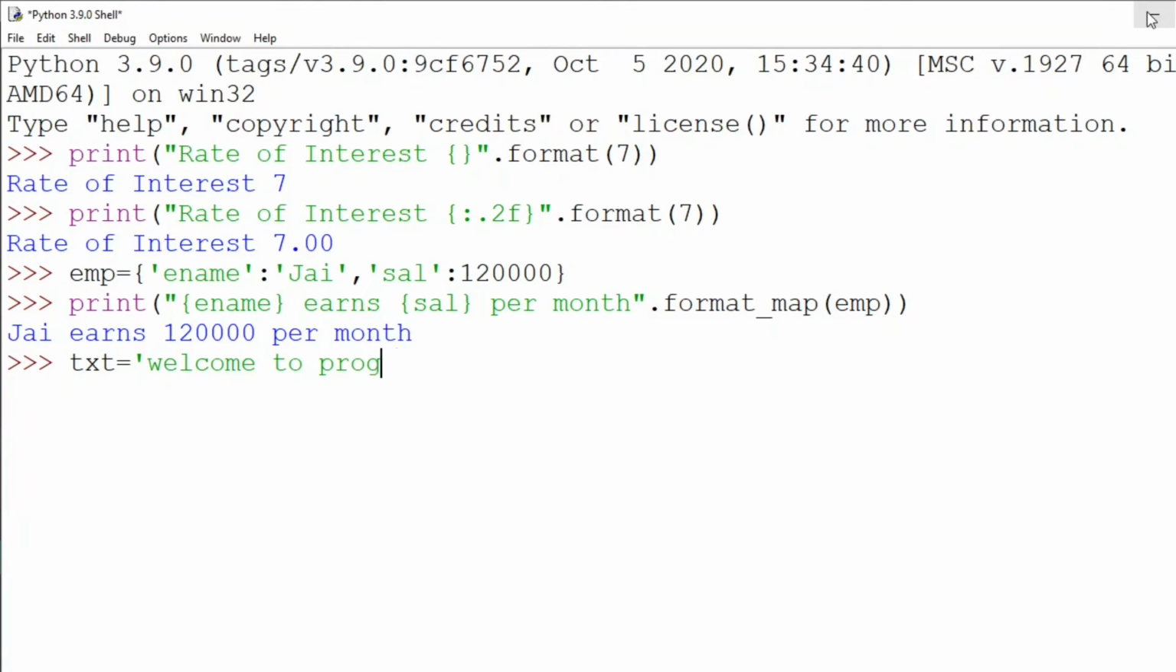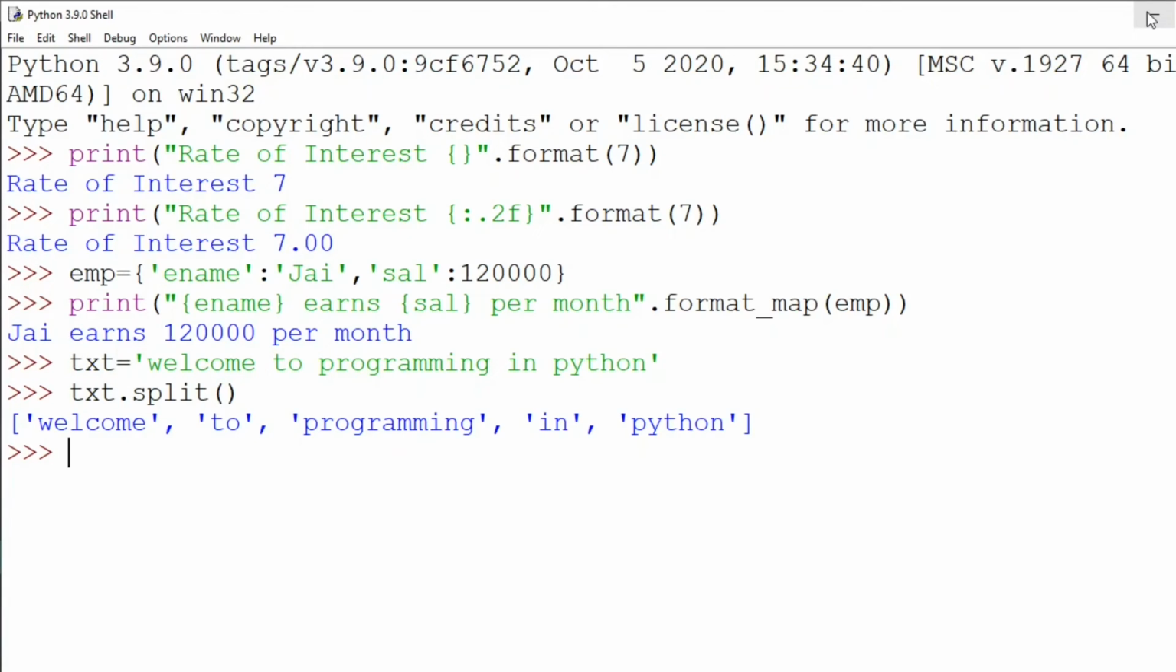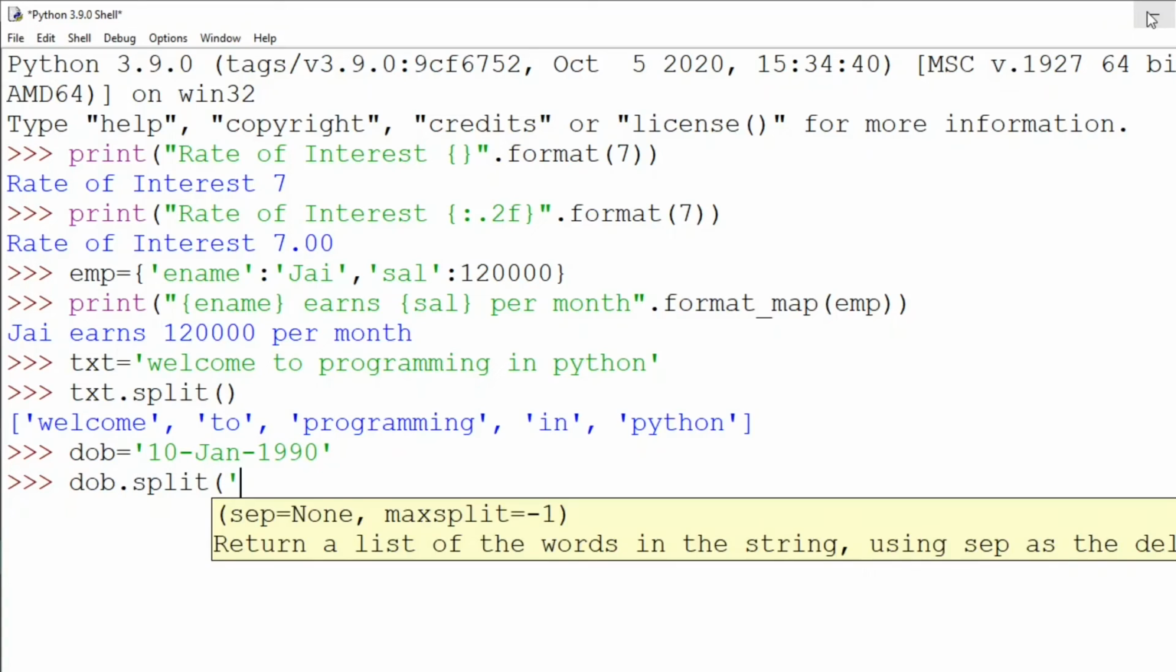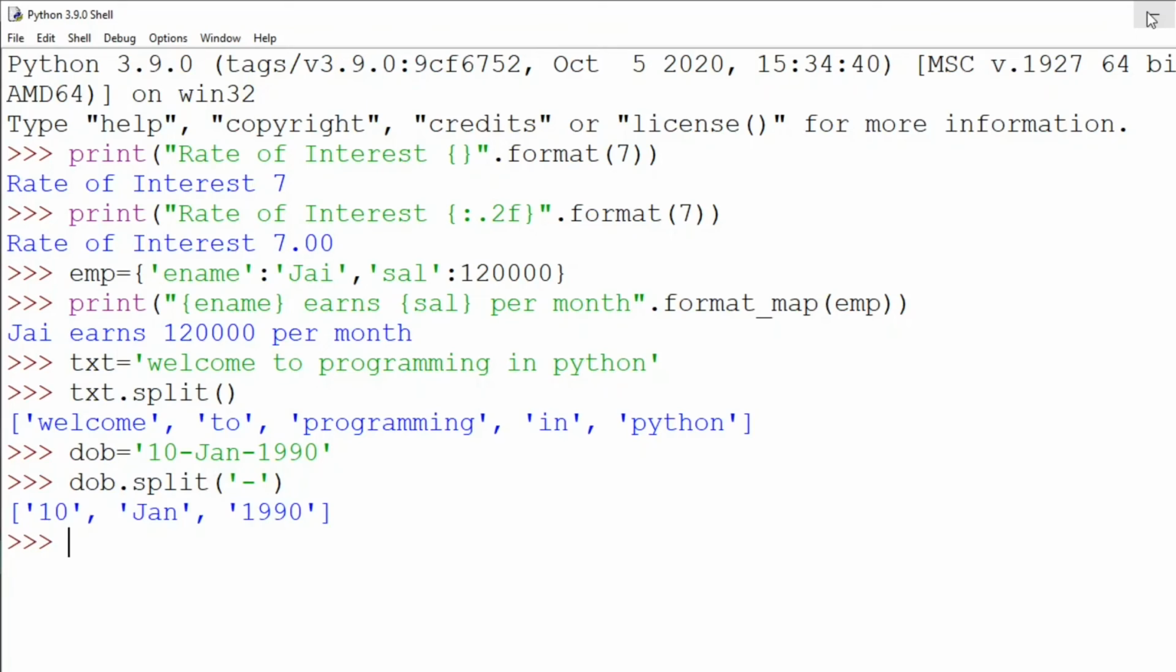Consider the text "Welcome to programming in Python." Using the string object with split method will return the list of words based on the white space as a default delimiter. We can split the date value which is specified in the string object based on the delimiter hyphen, which returns list with 3 elements.